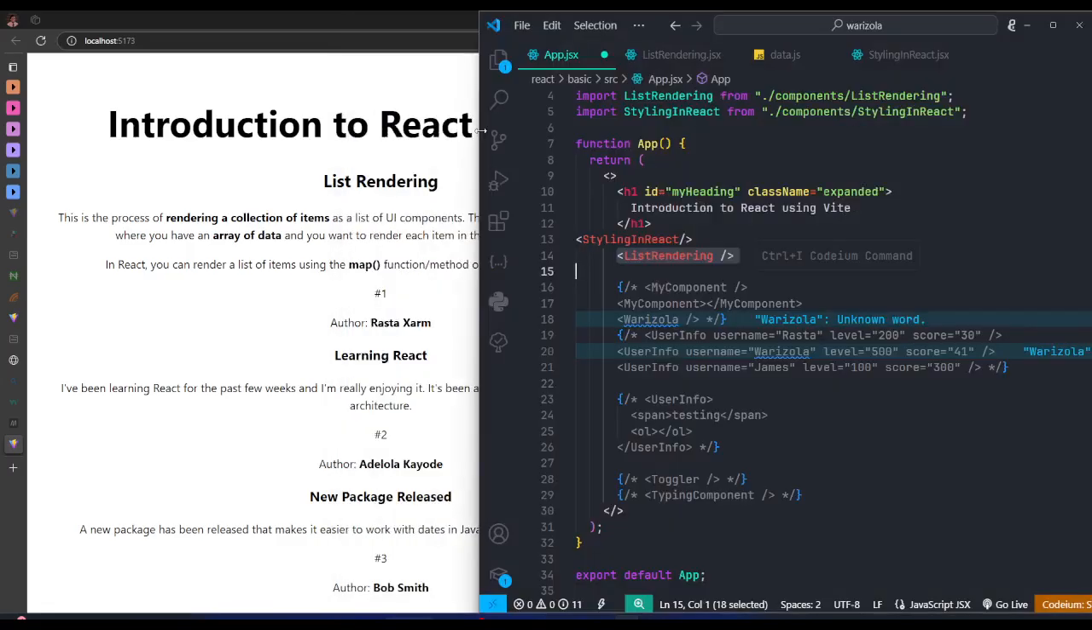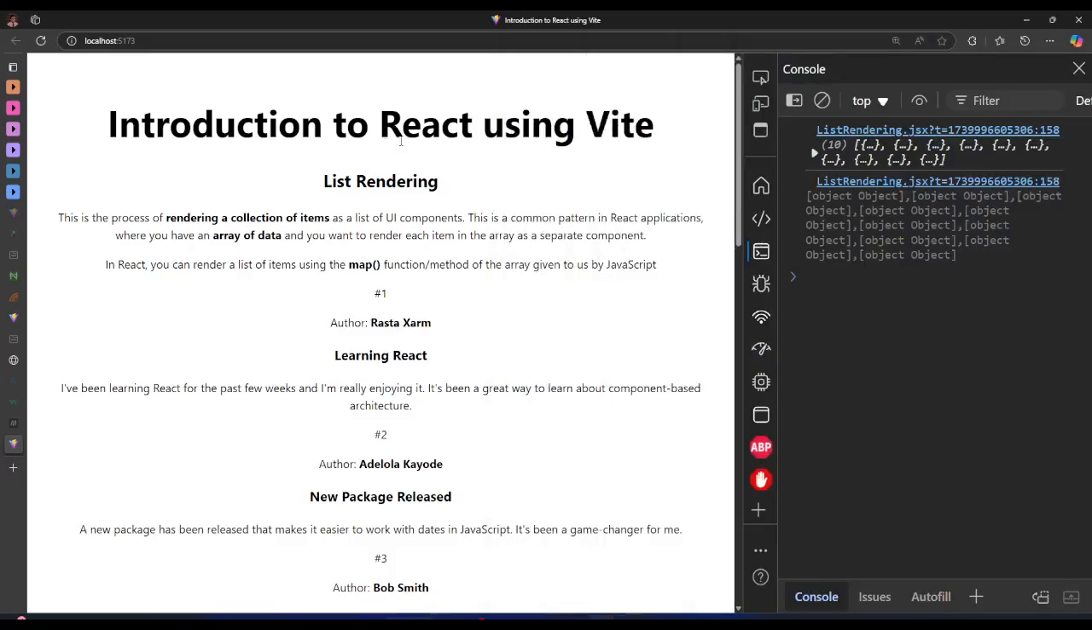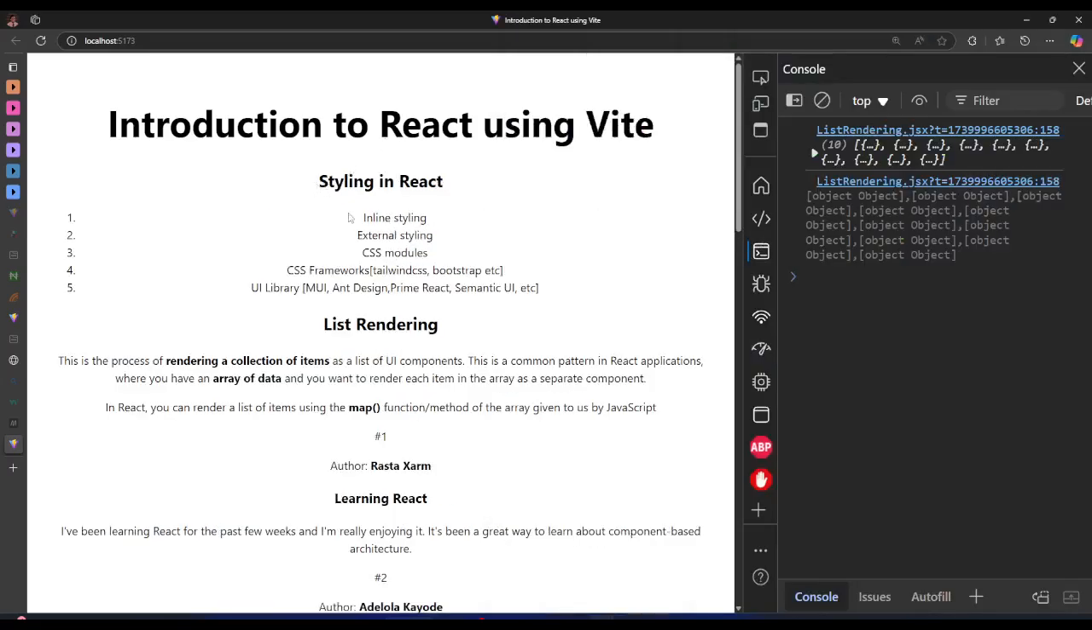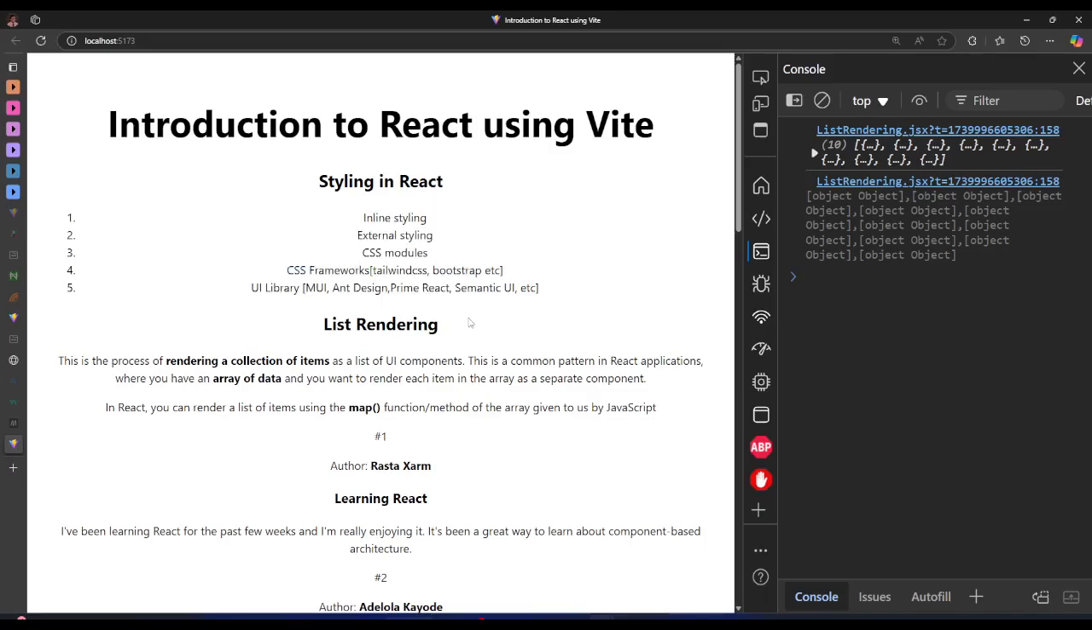And I'm importing them from up here. As you can see, they are coming from this folder, and then I'm rendering them inside the app. Don't forget, whatever you want to show on the screen must be inside the app. So now, saving the code, we should have our styling in React coming up on the screen. So these are different ways of styling your components or your elements inside a React application.